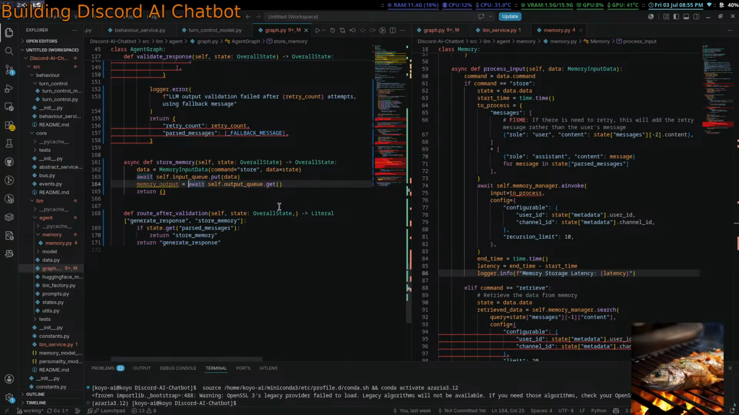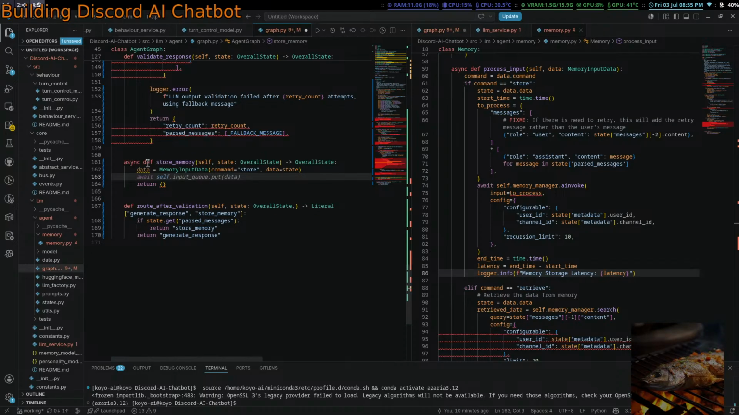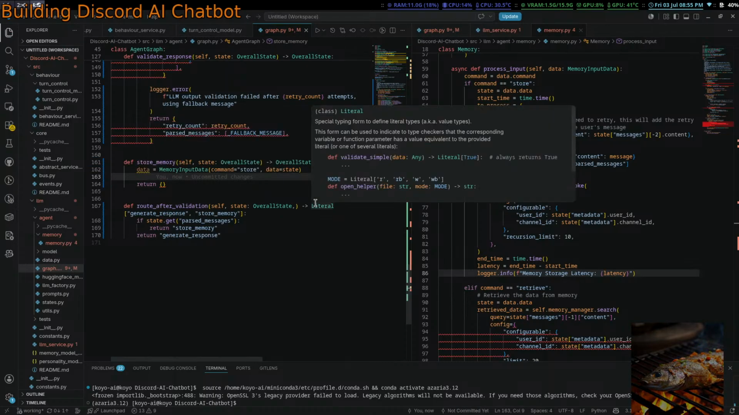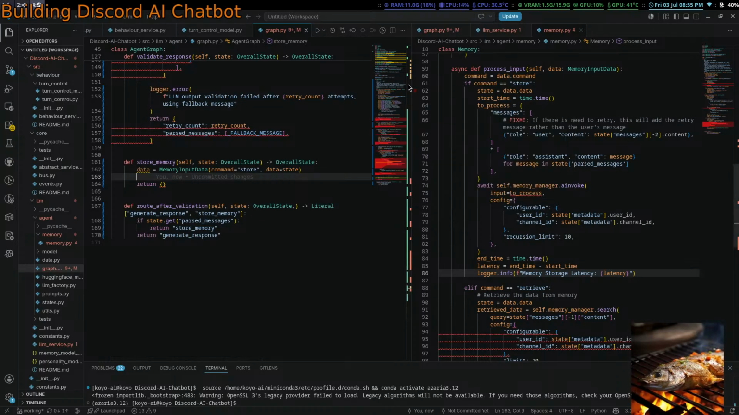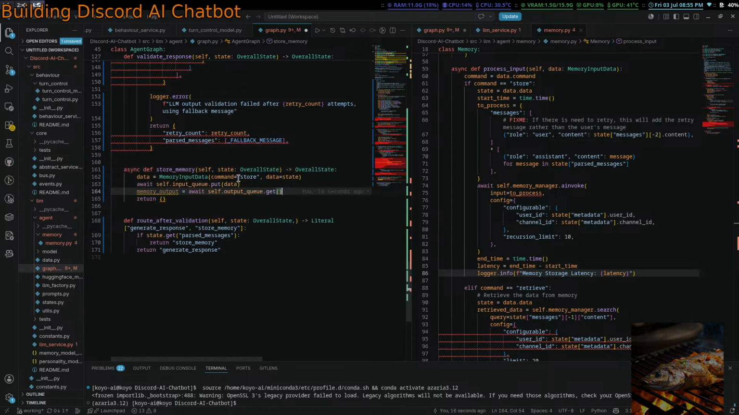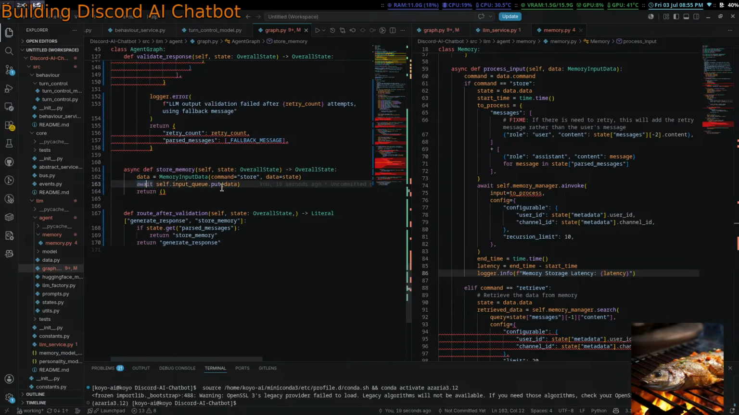So store memory should just be run separately, right? Oh yeah, because then this is just going to block forever, right? Oh, so instead we should go... Can we just do store memory like to thread or something? Okay, so no. We don't need to actually await this. We just need to put it in, right? And then whatever output is just whatever.